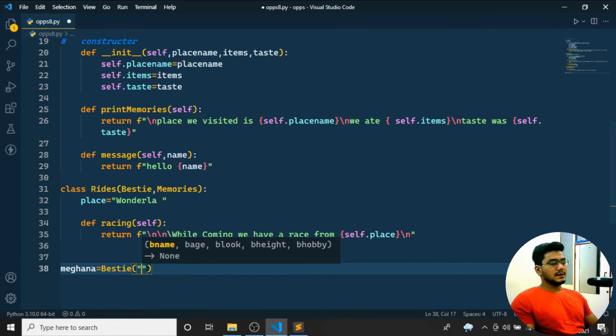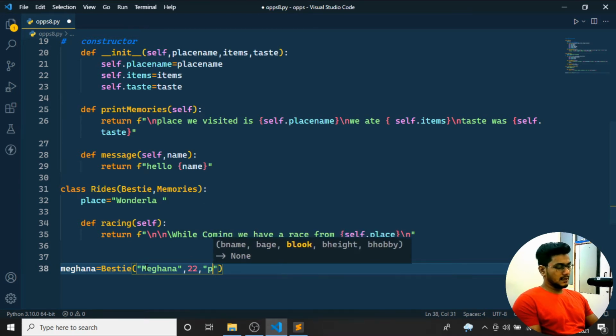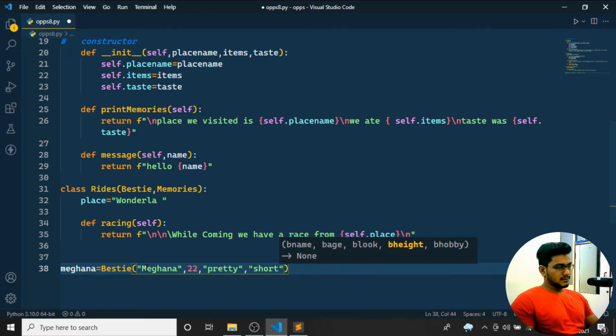For the name I'll just give it as Meghana. Then what is her age? I'll just give it as 22. Then how does she look? She looks pretty. Then height is short, so I'll just give it as short.